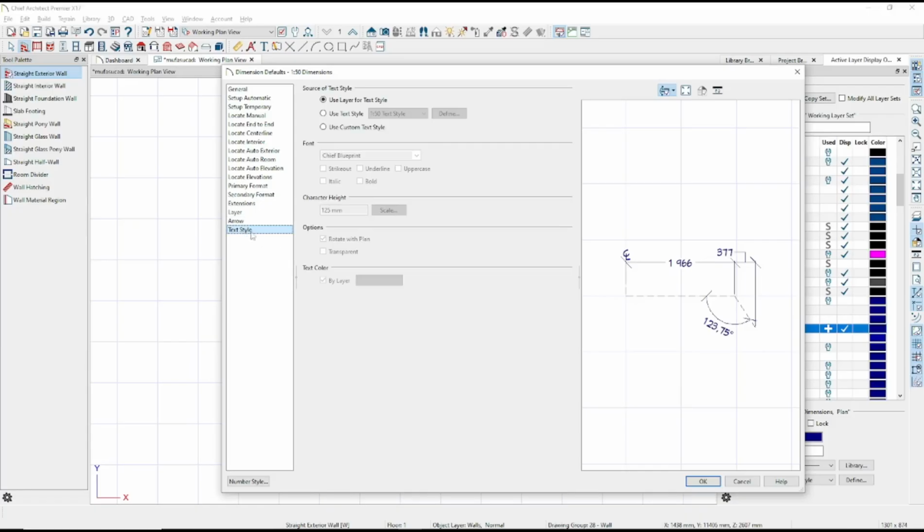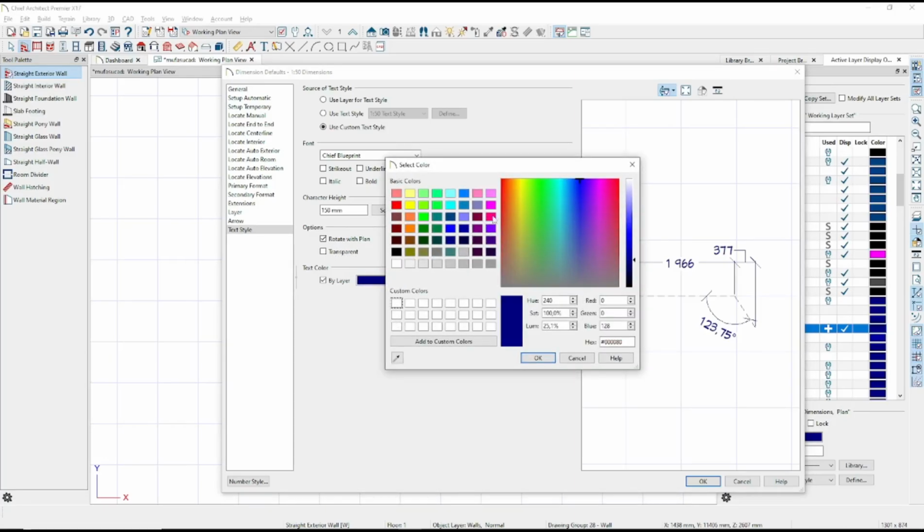For text style, you can change it by using the custom text style. You can change the font, set strike out, underline or bold. For text height, you can change it at this point, like 150, and the text height will be bigger. This is for transparency, or other options. If you want to change the text color, you can click at these points to change it.